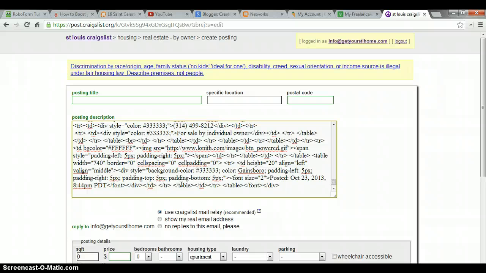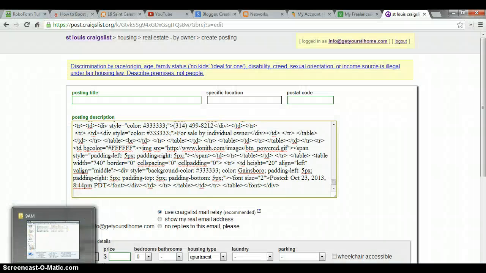When you're done with Craigslist, move on to Backpage. That tutorial will be up next.